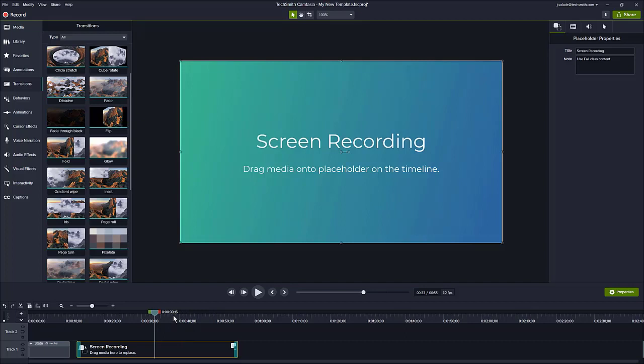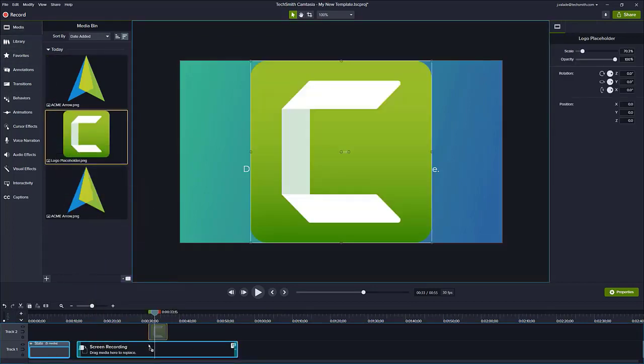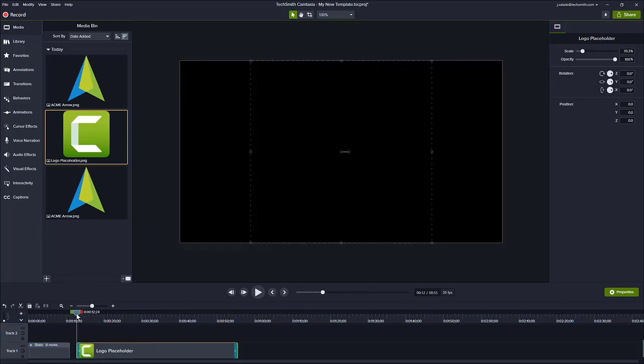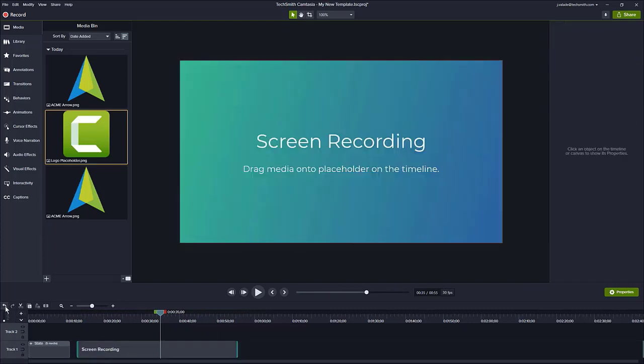And then later on, when I want to replace this media by simply clicking on something in my media bin or in my library and clicking and dragging it on to that screen recording placeholder, when it turns green, it replaces it. That transition has been applied to whatever media I put in that placeholder. It's pretty cool. Let's undo that so we have the placeholder back on our screen.